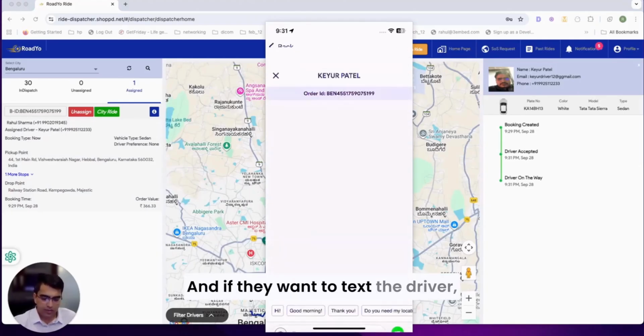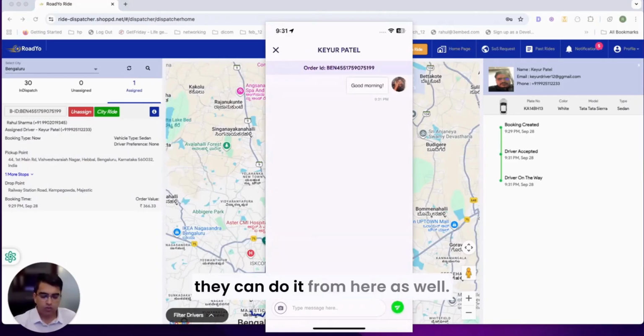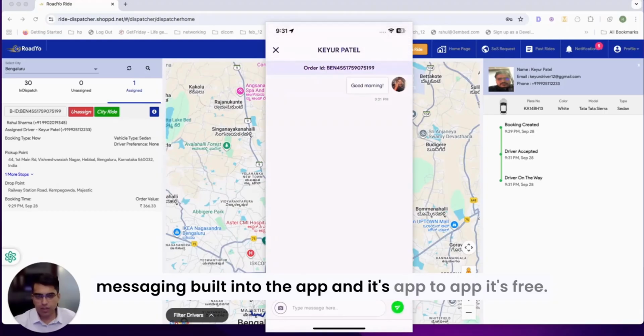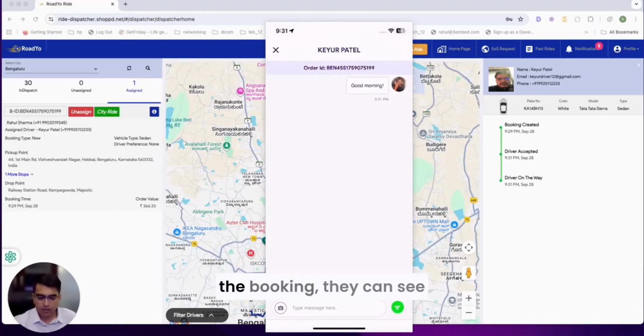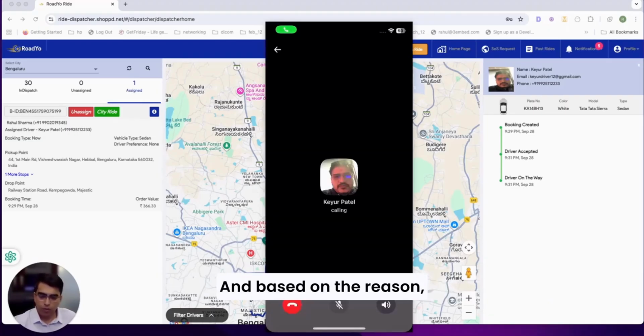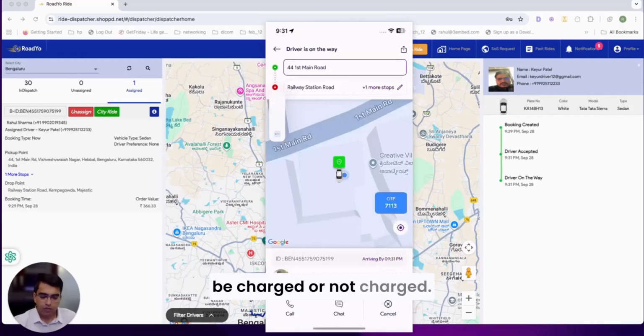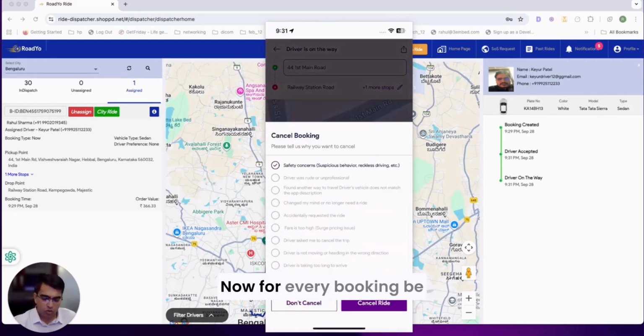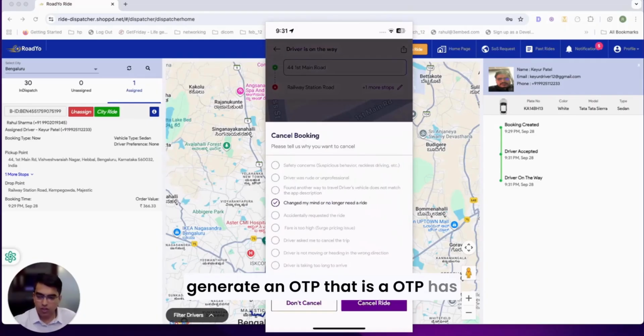And if they want to text the driver, they can do it from here as well. So we have real-time messaging built into this. If the customer wants to cancel the booking, they can state the reason, and based on the reason, the cancellation fee would be charged or not charged. It also depends on how long the booking has gone on for. Right now, for every booking, we generate an OTP. So that OTP has to be shared with the driver when they get to you.